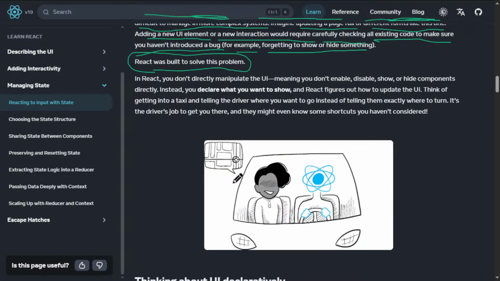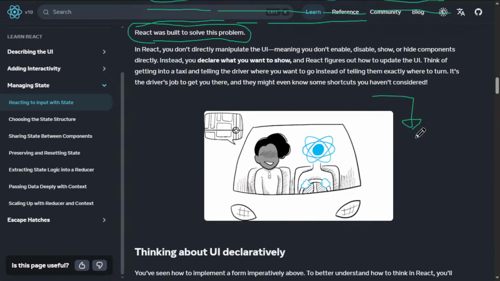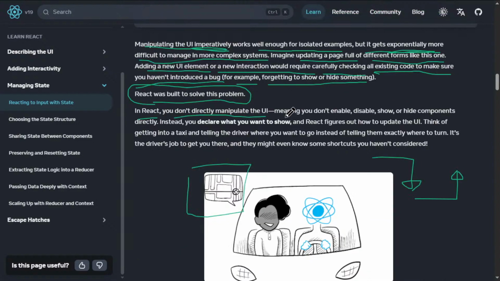They don't have directions, they are not working on signboards, but on the map, just like here. Let's see how things work here. In React, you don't directly manipulate the UI, meaning you don't enable, disable, show, or hide components directly. Instead, you declare what you want to show, and React figures out how to update the UI.